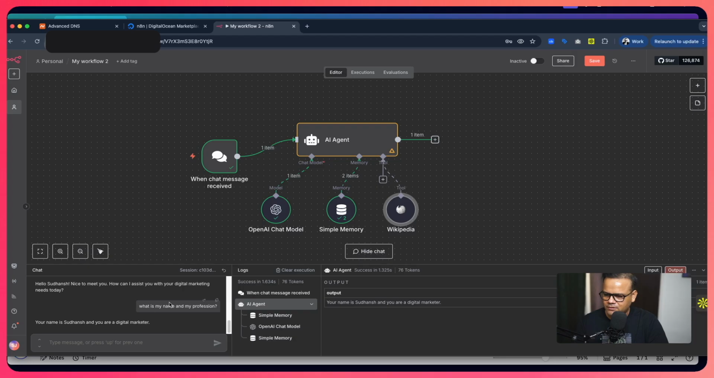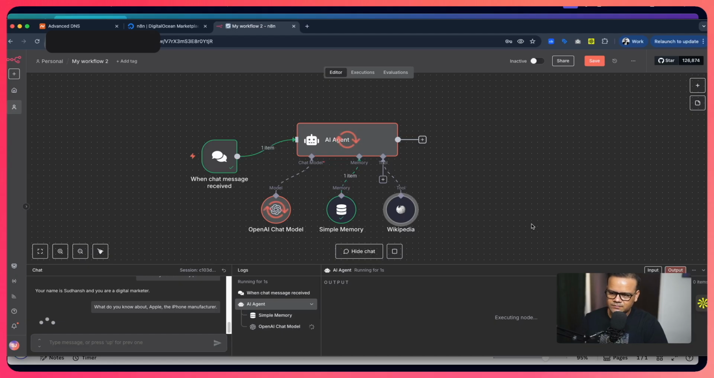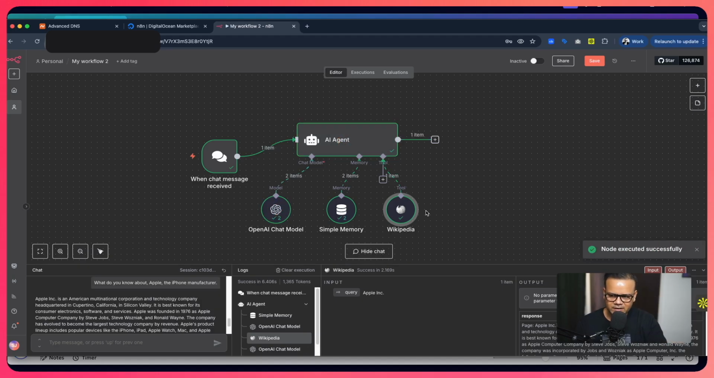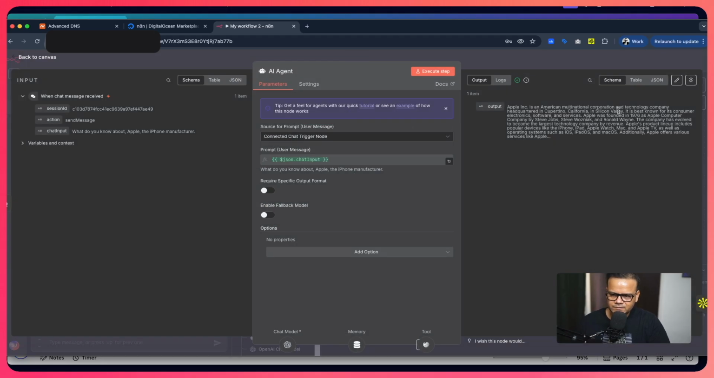Alright, so let me ask it, what do you know about Apple, the iPhone manufacturer? And I press go. It's accessing Wikipedia because I give it access to Wikipedia. So anything that's there in Wikipedia, now it can tell you about that. Let's look at the output.